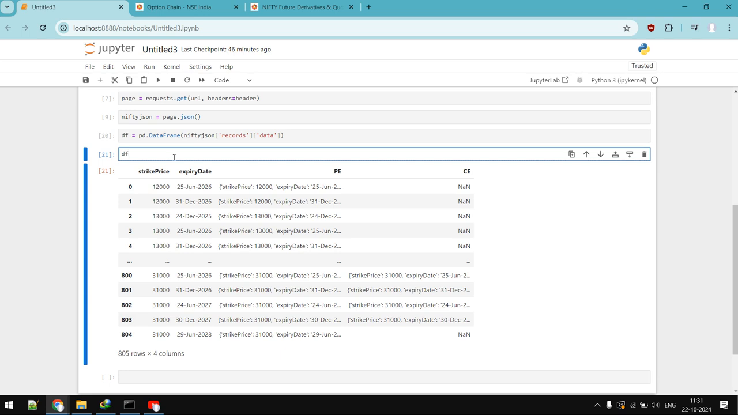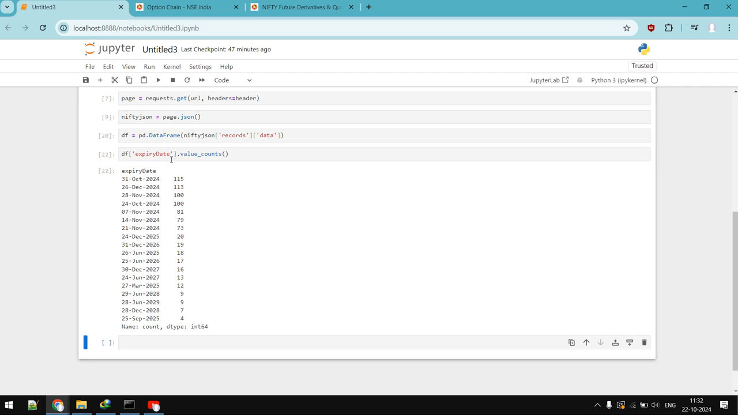Let's see what is inside the expiry date. If you want to see the expiry date column, just put a dot expiry. Tab is not working, so we'll write it in square brackets and press tab to expand it. So this is the expiry date data, and let's run this. Let's see what the frequency of the expiry date is. We'll do a value count and we'll see the expiry date 31st October 24 has the most.